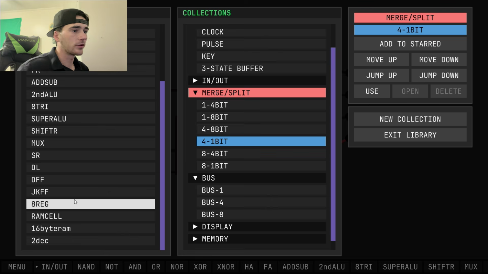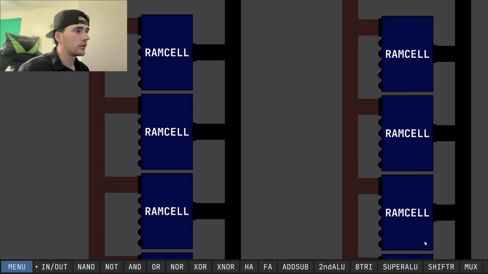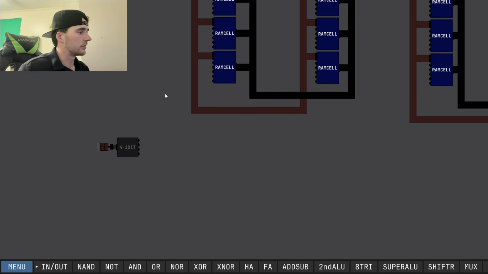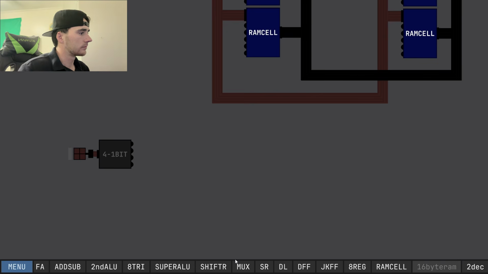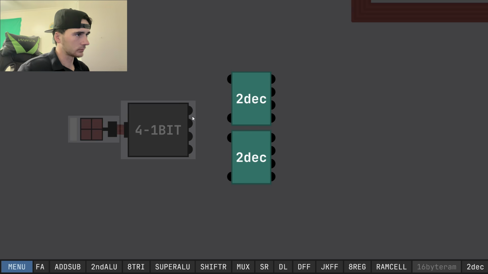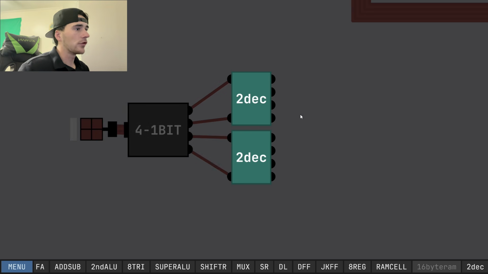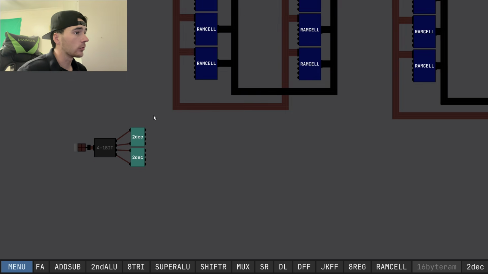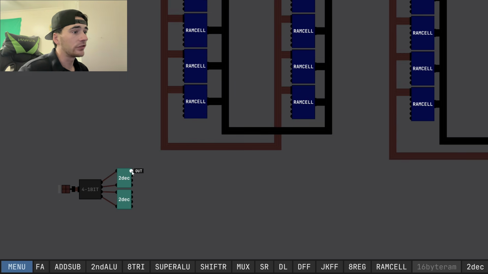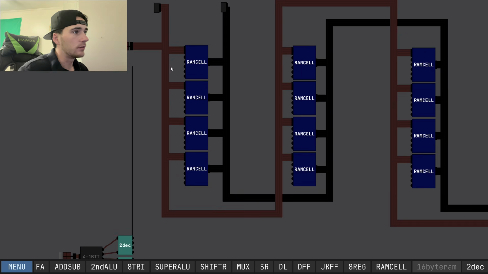Okay, so we made the decoder. Now let's go back into the RAM real quick so we can finish this out, essentially. So now we have both of our decoders. One's going to be for the columns, other one's going to be for rows. We're going to do this, the top number for the rows, and then the bottom number for the columns.